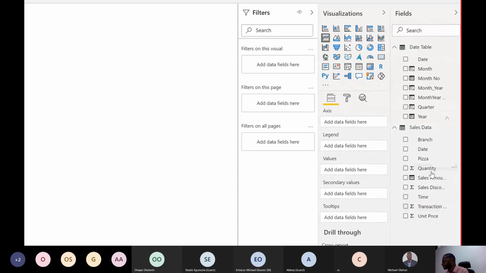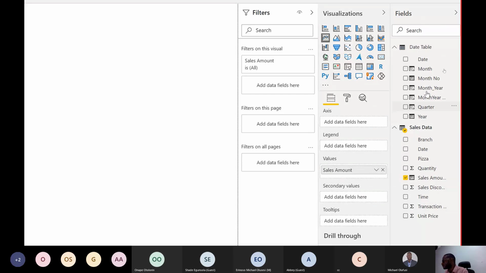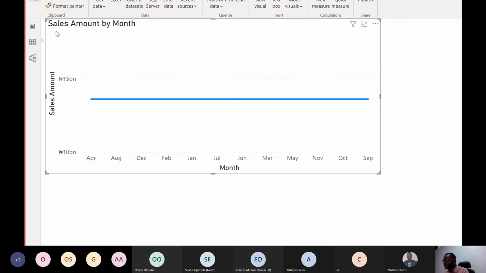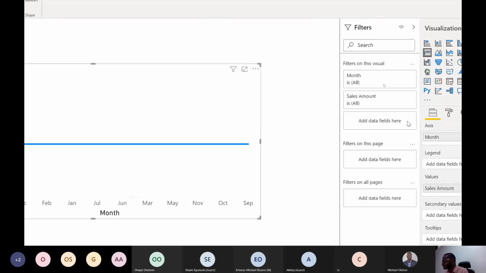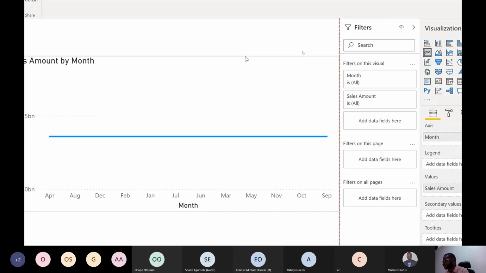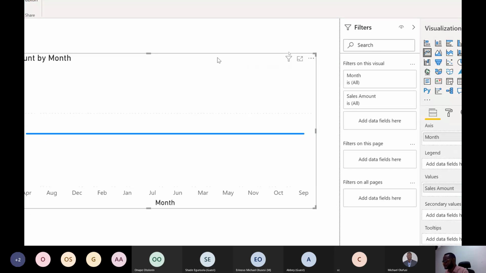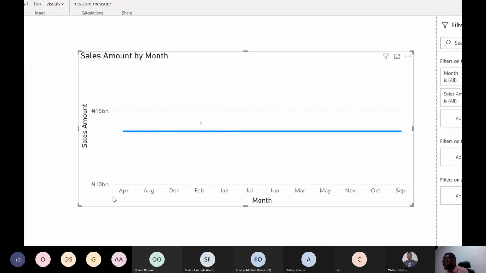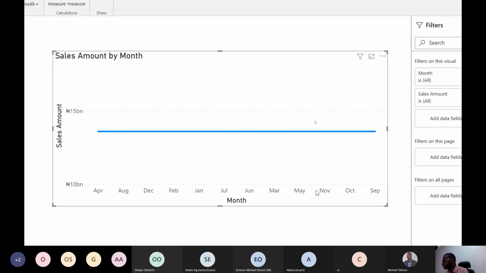So I want to plot sales, which goes to values. I want to plot it for different months. So if I put the month in axis, right? So check it out. Are you noticing that there's an issue here, right? My month is not aligning. Let's forget about the figures for now. This is not the way you want months to be arranged, right? So what do I do?